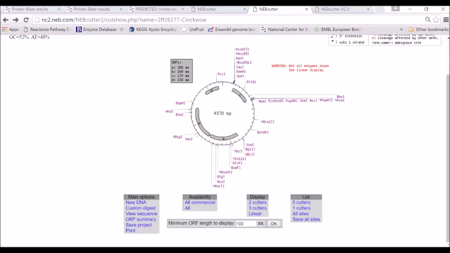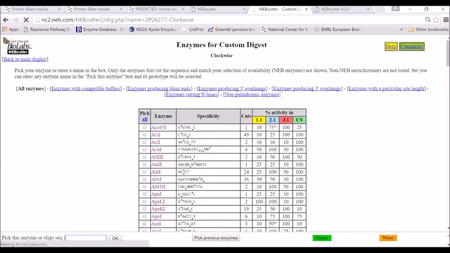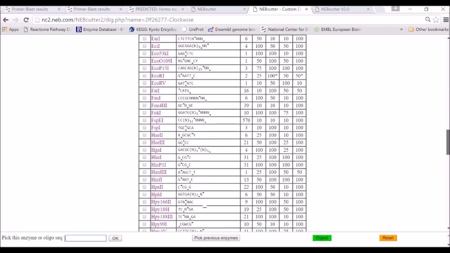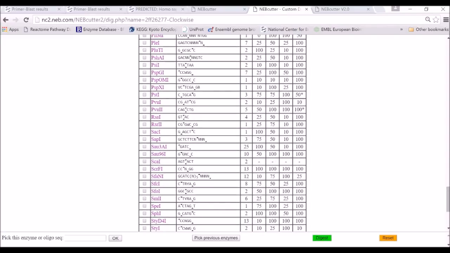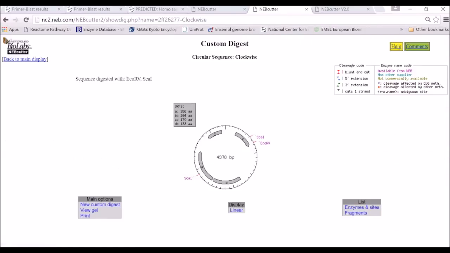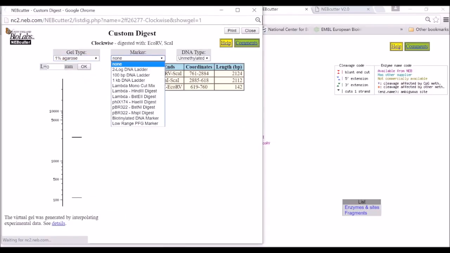Then you choose EcoRV and ScaI. Then you click on the green button on the bottom and digest, and you got your map. Also you can use the gel. As I said, click on the agarose percentage and the ladder.